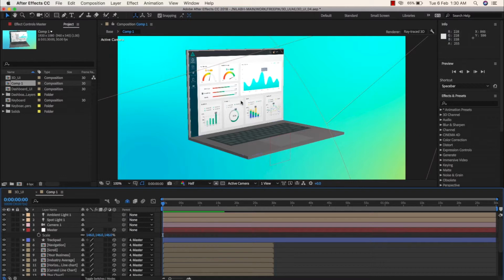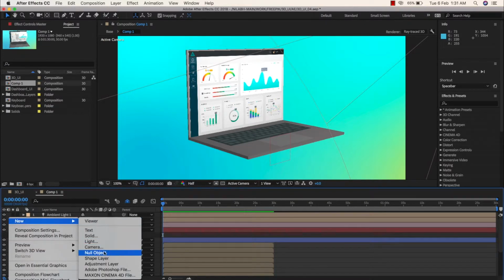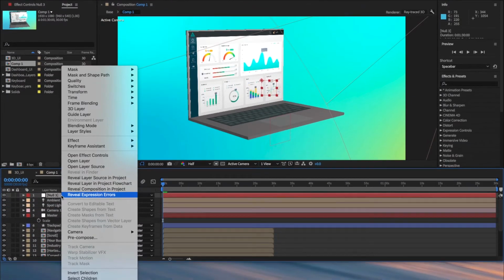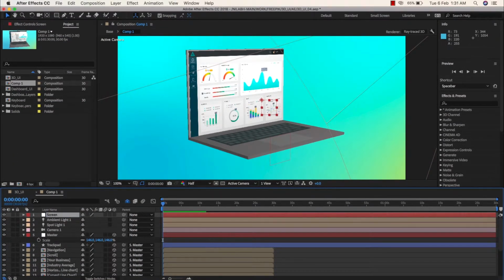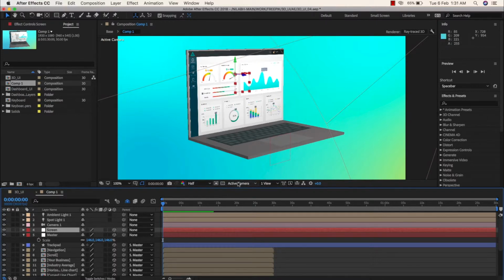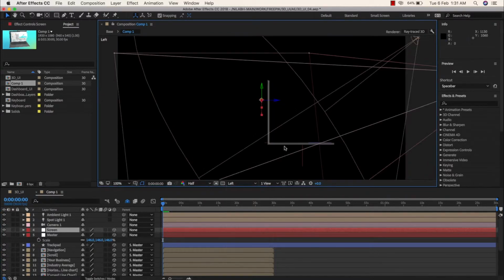Now let's create another null for us to only parent the UI and the screen element, so that we will be able to open it up with the control. All right, so let's go ahead, right click, new, and create another null object. Let's rename this as screen. Let's bring it down, and now we'll make this null object 3D as well. And again, we'll reposition that to the hinge where it is connected to the base. So let's go to the left view first.